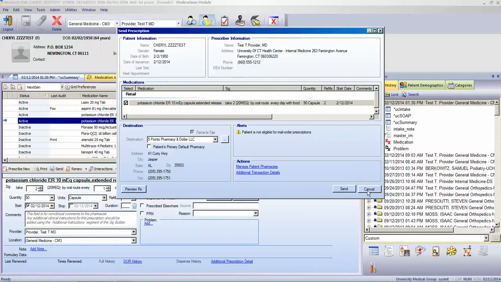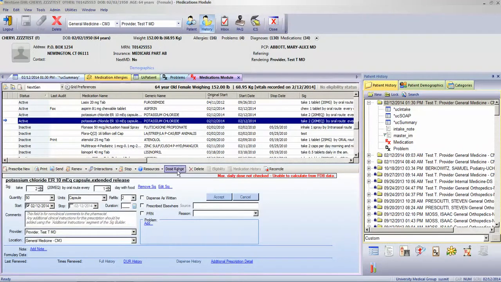Selecting Send will send the prescription. Preview RX will preview the prescription. Reconcile will not be used until the next upgrade, so that medications can be reconciled with an outside source. Continue to reconcile medications within the Intake tab, as previously done. The final module to change is the Orders module.